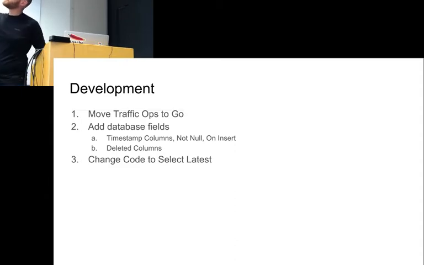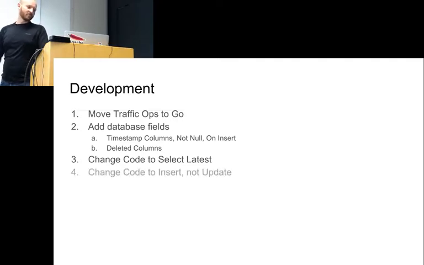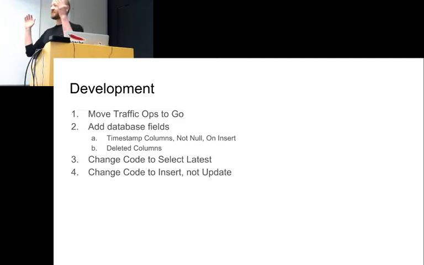And remember, this is developing as we're going. So we can change the code to select the latest, and the current stuff is still inserting, so there's only one row that is the latest. So we can change it to do what is going to be the eventual select, and it'll work with the current code. And then we can change it to insert, not update. So you can see how we can hopefully incrementally add these things one at a time with everything still working, rather than making one giant 10,000 line pull request.